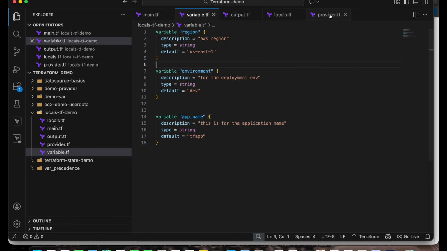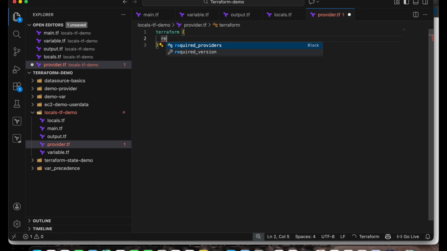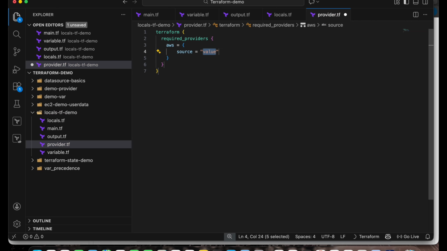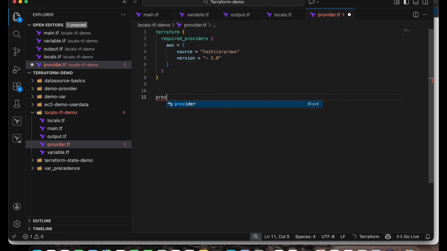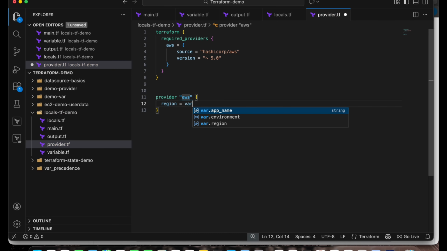Next we have to create the provider. In the terraform block, we need required_providers, and into that aws, then equals and curly braces. It asks for 2 arguments: first is source, hashicorp/aws, and second one is version, that is 5.0. Then we create the provider block. The provider is aws, and it asks for 1 parameter, that is region, and we are using the variable var.region. Okay, so the provider block is done. This is about provider.tf.